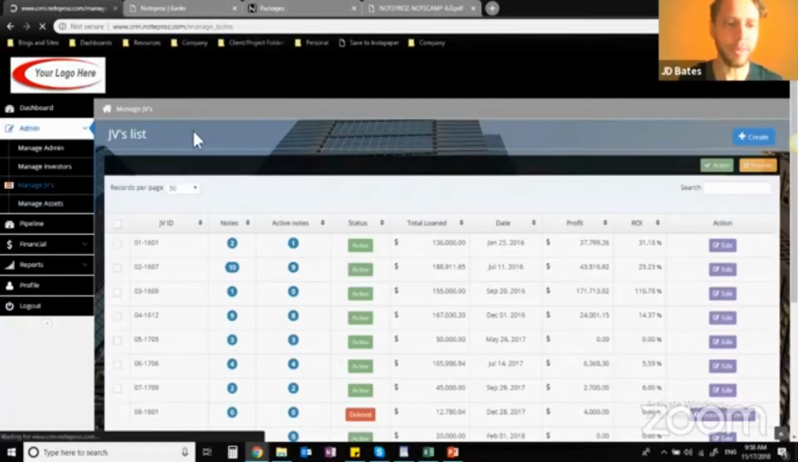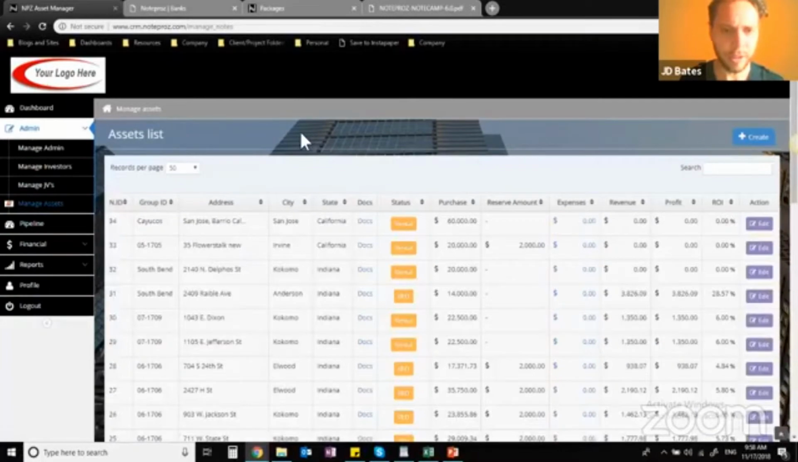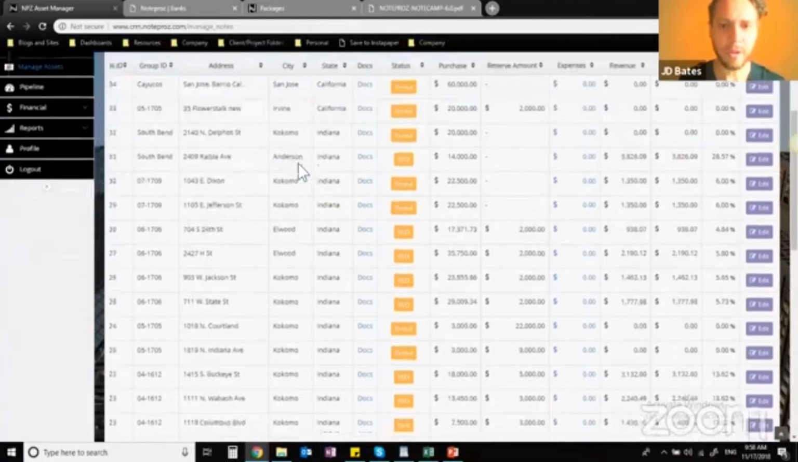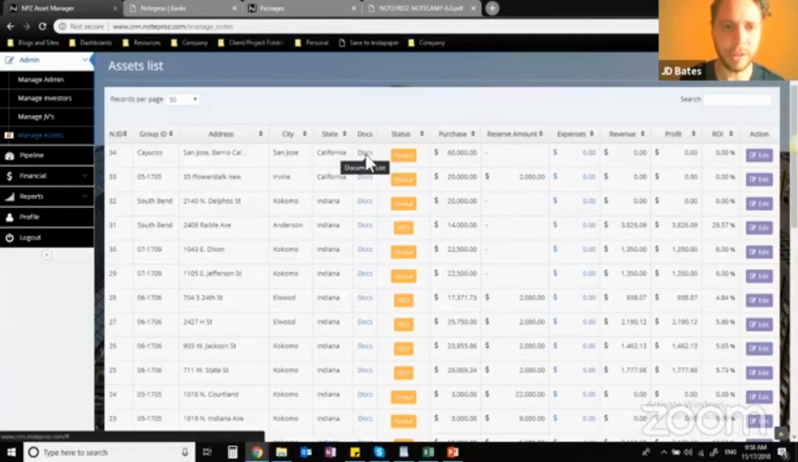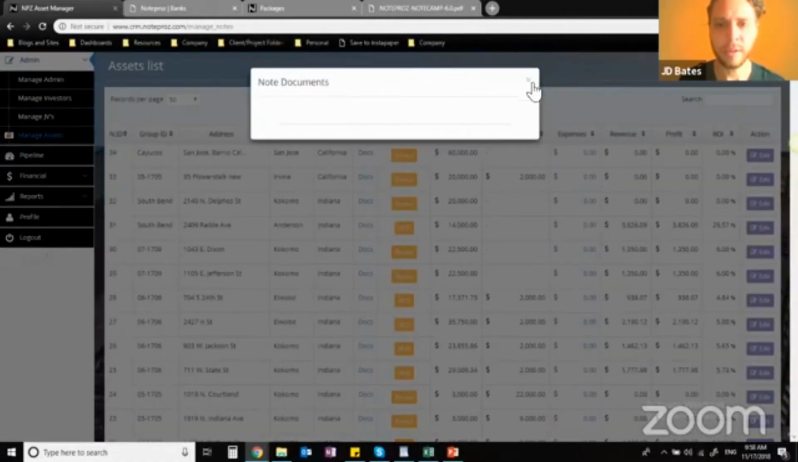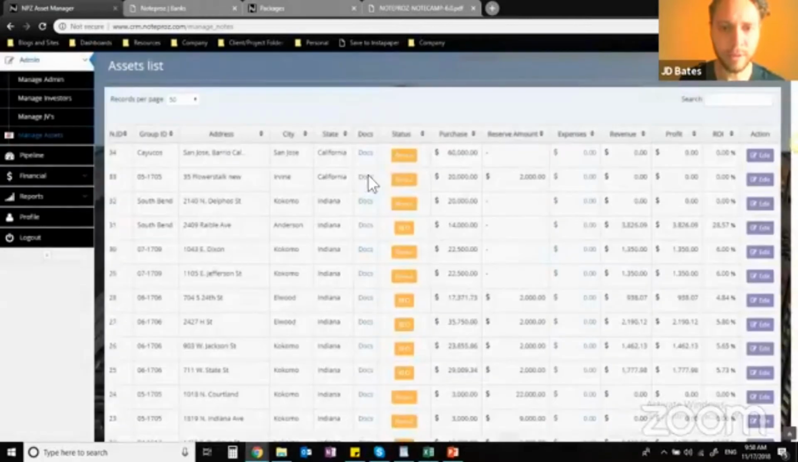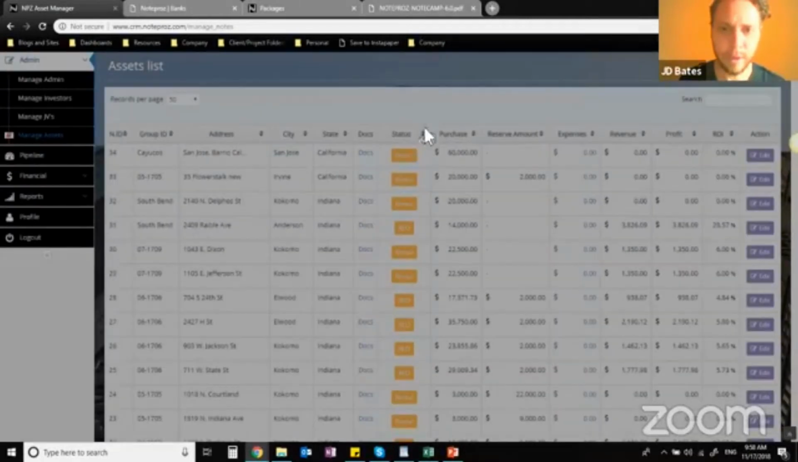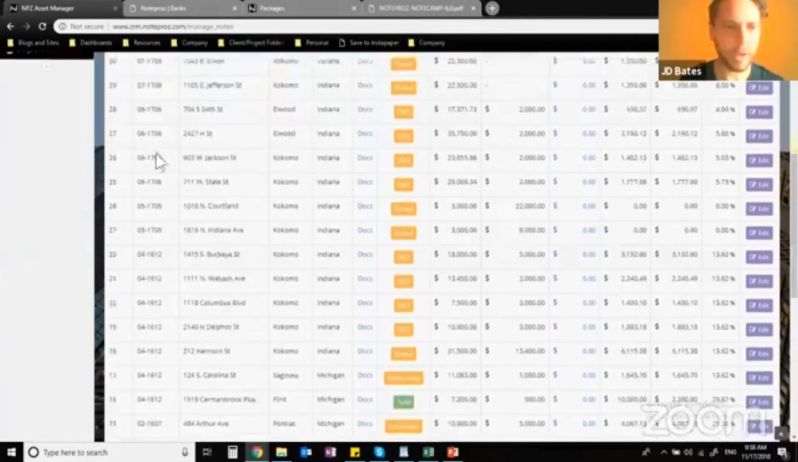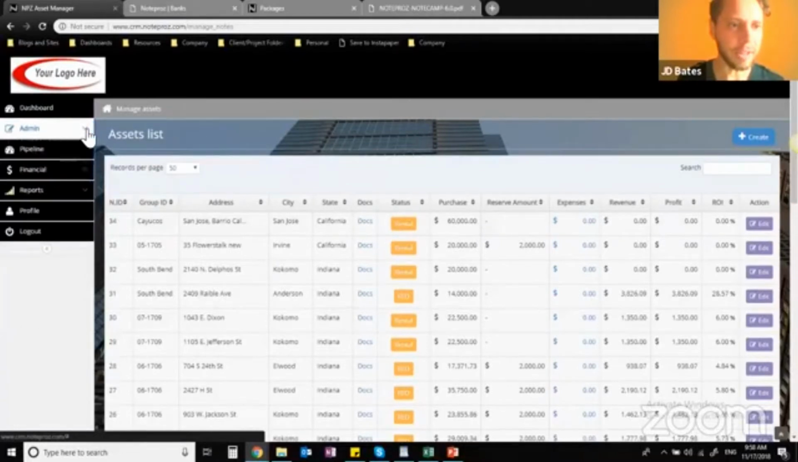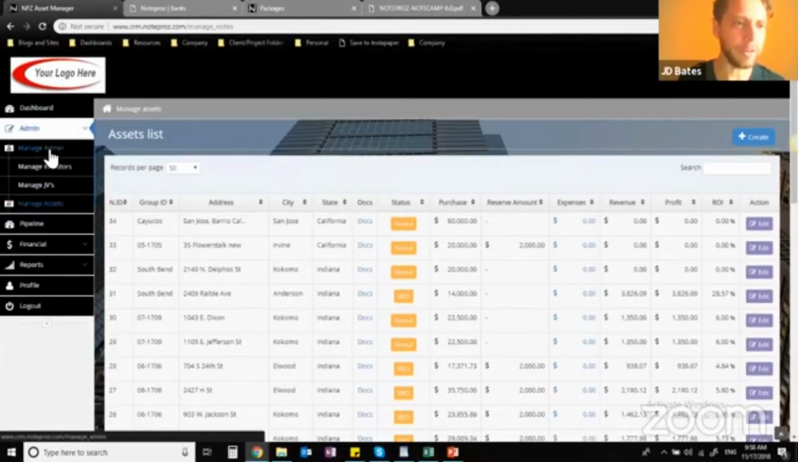You can also come here and manage your assets, right? So basically, this is an asset list. You can come here and see the city, the states, any docs related to this asset. There's no notes here. Let me see with this one. All right. Well, the status of it, the purchase amount, the reserve amount, expenses, revenue, et cetera, et cetera. And this is just on the admin side. Here you will be able to create, like I said, managers, create investors, create JVs, and manage assets, all right?